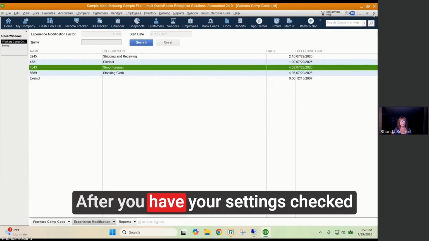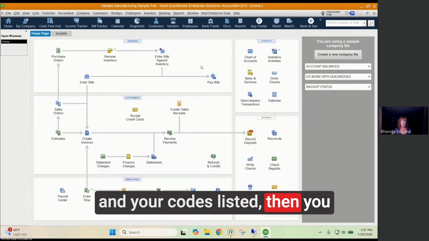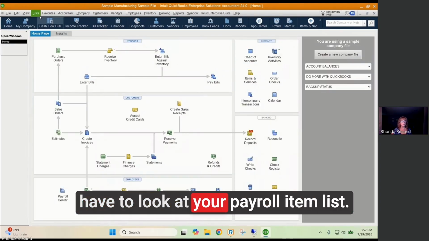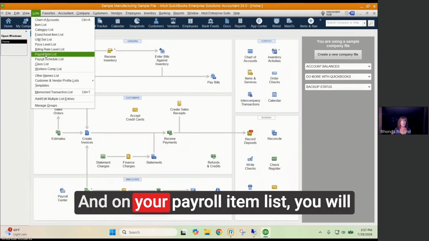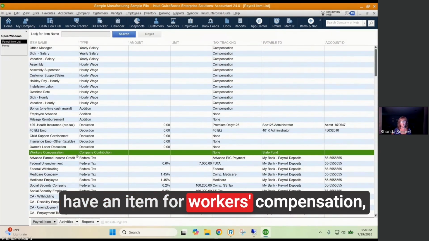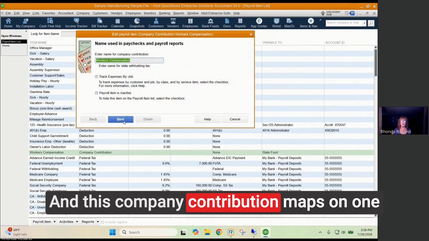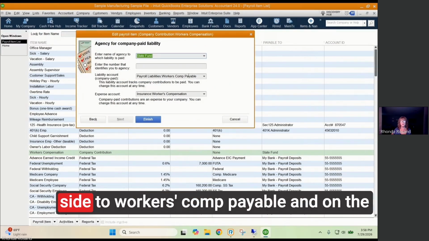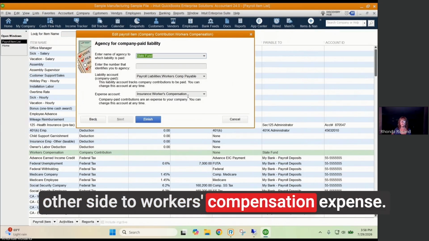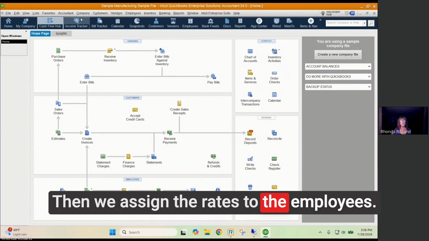After you have your settings checked and your codes listed, then you have to look at your payroll item list. And on your payroll item list, you will have an item for workers' compensation, which is a company contribution. And this company contribution maps on one side to workers' comp payable and on the other side to workers' compensation expense. Then we assign the rates to the employees.